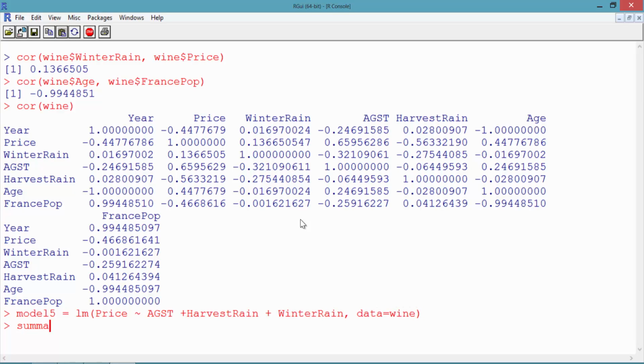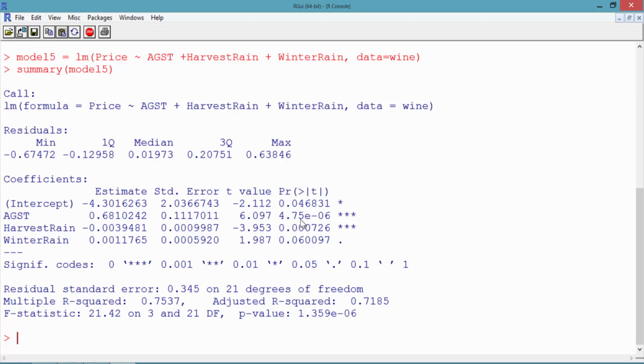If we take a look at the summary of this new model and look at the coefficients table, we can see that average growing season temperature and harvest rain are very significant, and winter rain is almost significant. So this model looks pretty good, but if we look at our R-squared, we can see that it dropped to 0.75. The model that includes age has an R-squared of 0.83. So if we had removed age and France population at the same time, we would have missed a significant variable, and the R-squared of our final model would have been lower.